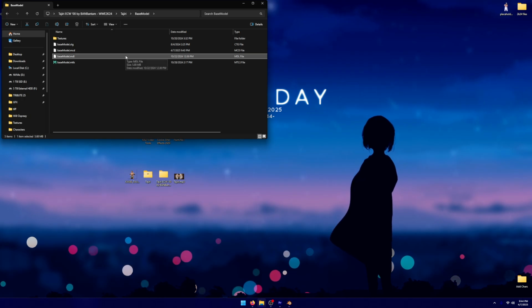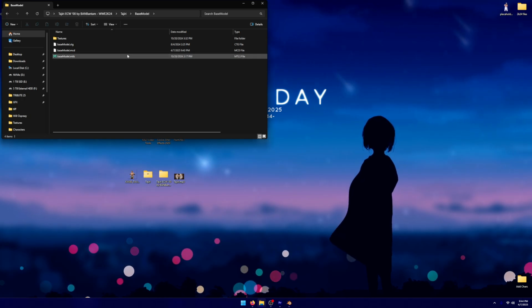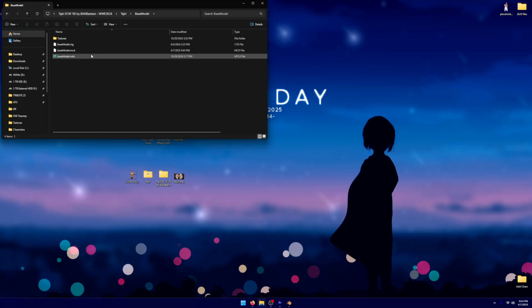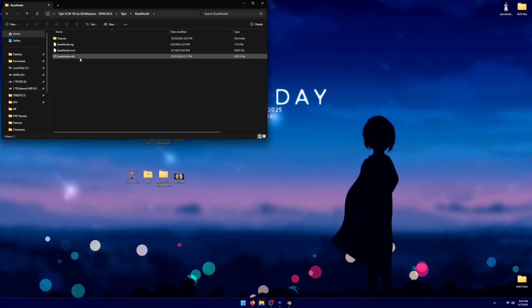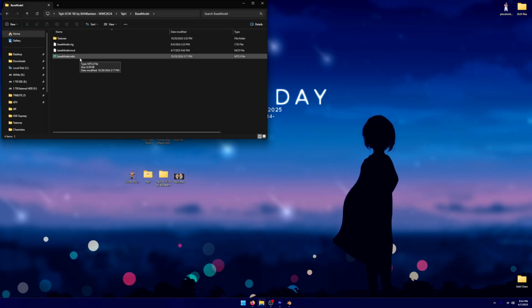I'm gonna go ahead and delete the .mdl. We don't need that anymore. We just need these three files. The .mdl is what we imported, and the .mcd is what we exported. Now you're gonna need to be updating the .mtls file.